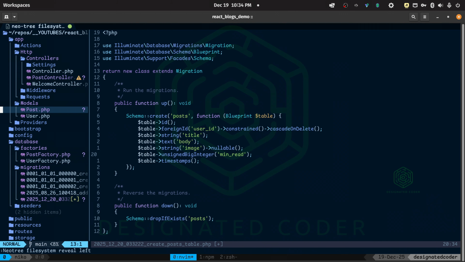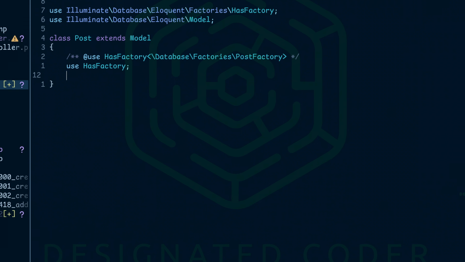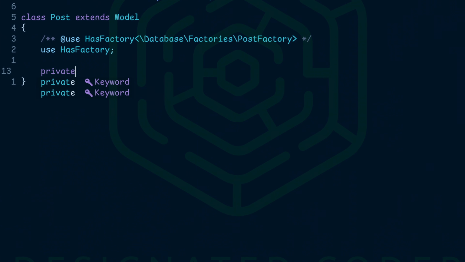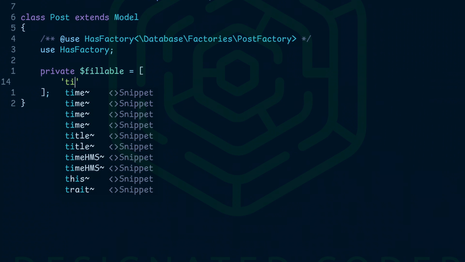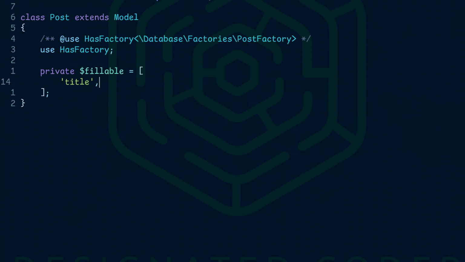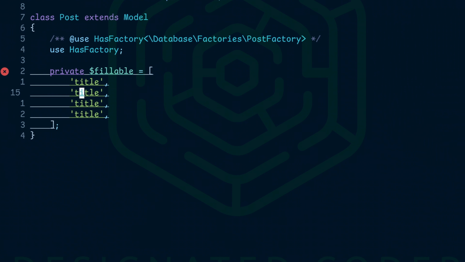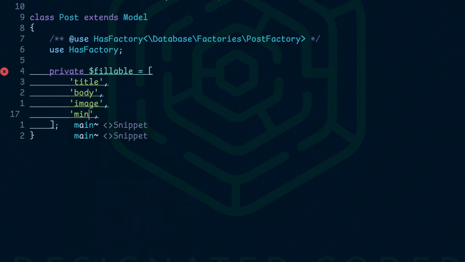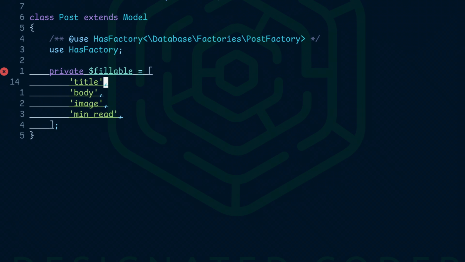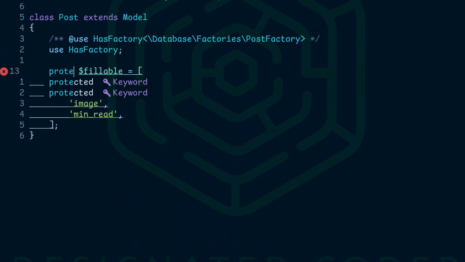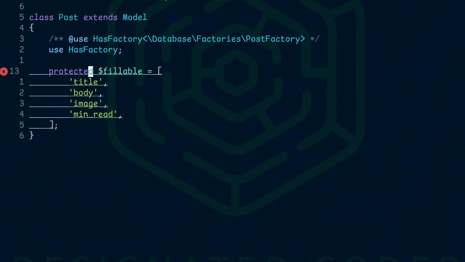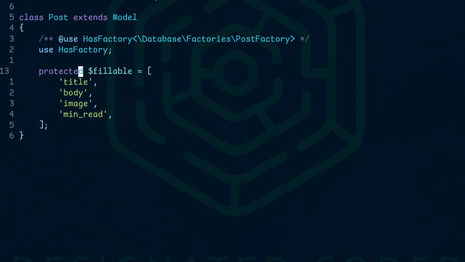Before we do the post factory, I want to do the model. We'll make some fillable fields. And I'm going to open this up so that we have some space. The first one will be title, body, image, min read. This should be protected. I really need to pay more attention to what my error is telling me. We have our protected fillable fields, and that's what we'll be able to put into the database.